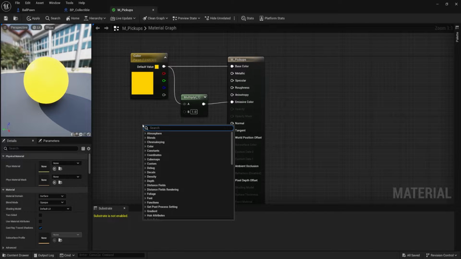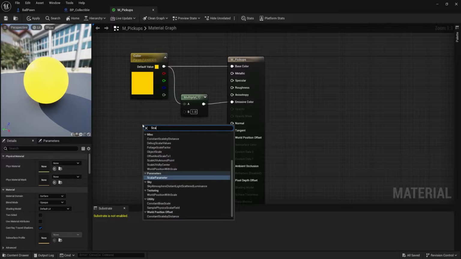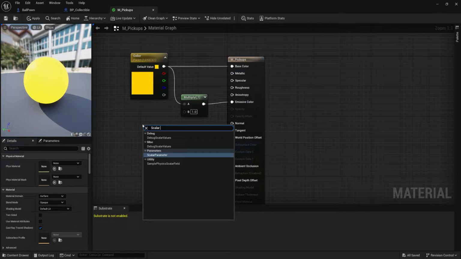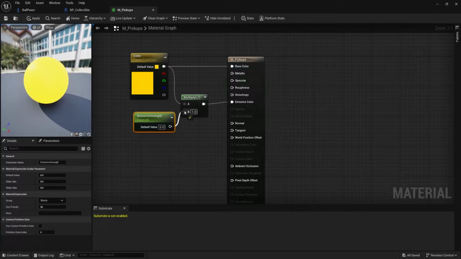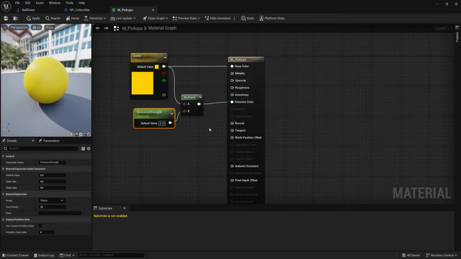Instead, we're going to right click and search for scalar, which is a number parameter. And you see it has it selected right there. The reason I'm searching for this, there might be a hotkey, but I just want to show you that there's a lot of stuff in here that you can find. We're going to click scalar parameter, and call this emissive strength. This is very similar to making variables whenever you're building your blueprints. We're just choosing what to expose for the designer to change. So we have our emissive strength.